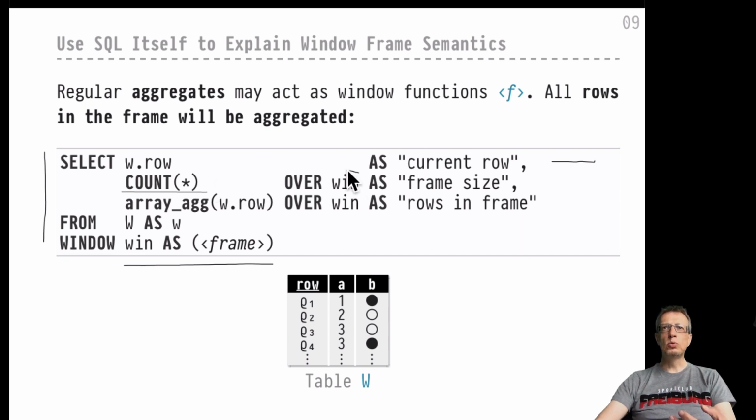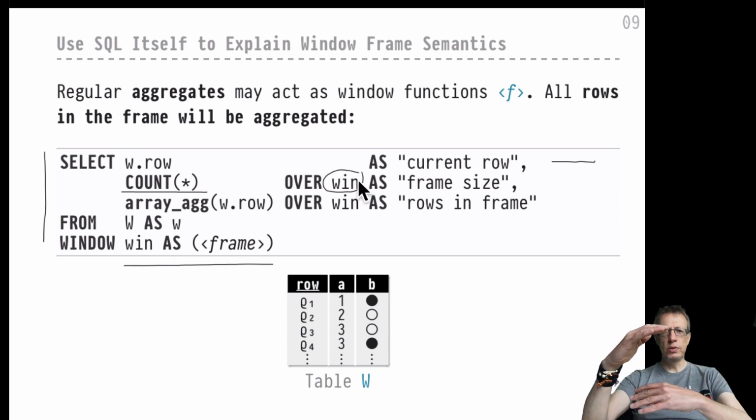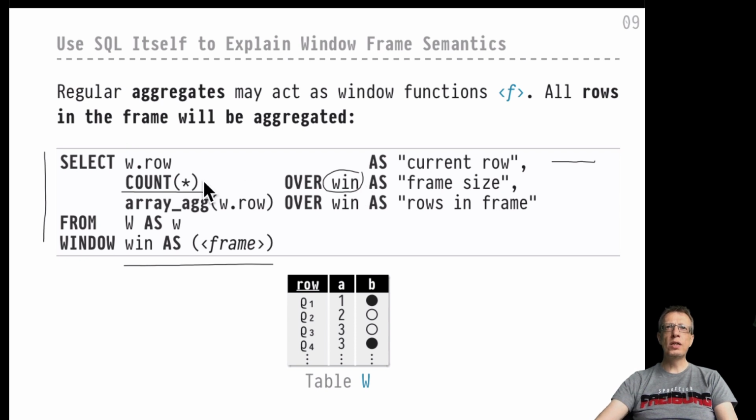If we have computed the vicinity around the current row regarding this window specification, and there is a number of rows in the vicinity, count star will count the number of rows in the vicinity. So this count star really only has an effect on the current vicinity, not on the entire table, for example. And it's the same with all the other aggregate functions.